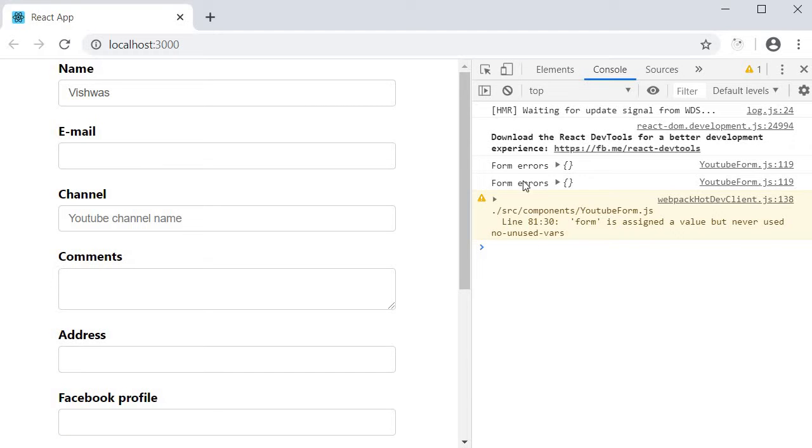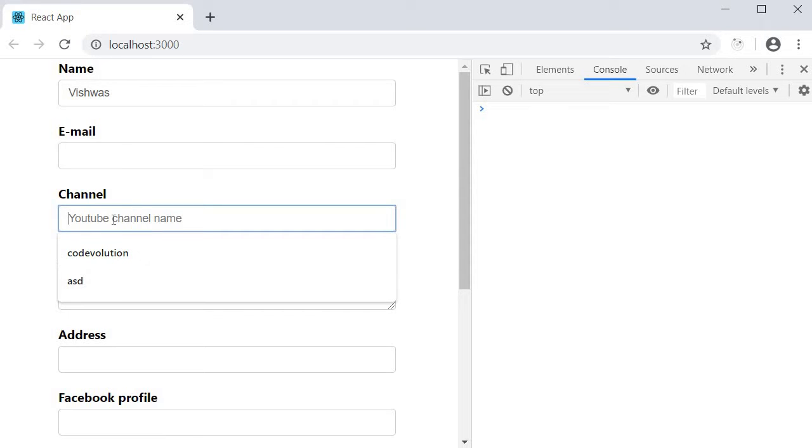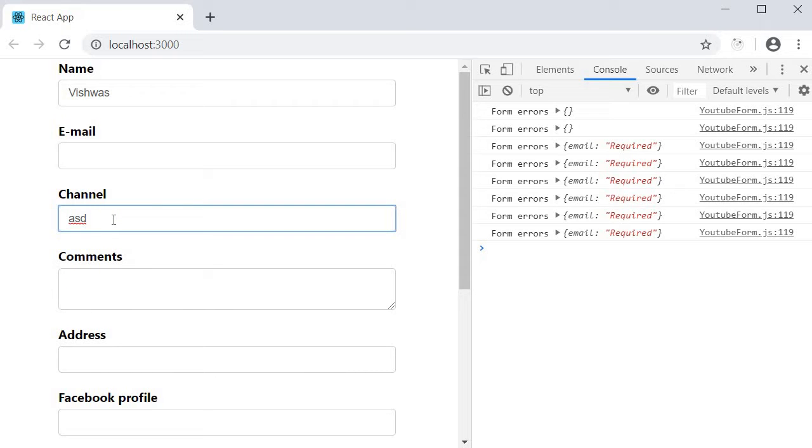On page load, you can see that the errors object is empty. So the form validation has not yet run. Now, let's understand the different scenarios in which this errors object gets populated. The first scenario is when a change event has occurred. So in the channel field, if I start typing in something, you can see that the errors object is now populated. So first scenario, Formik runs validation after any change event in the form.